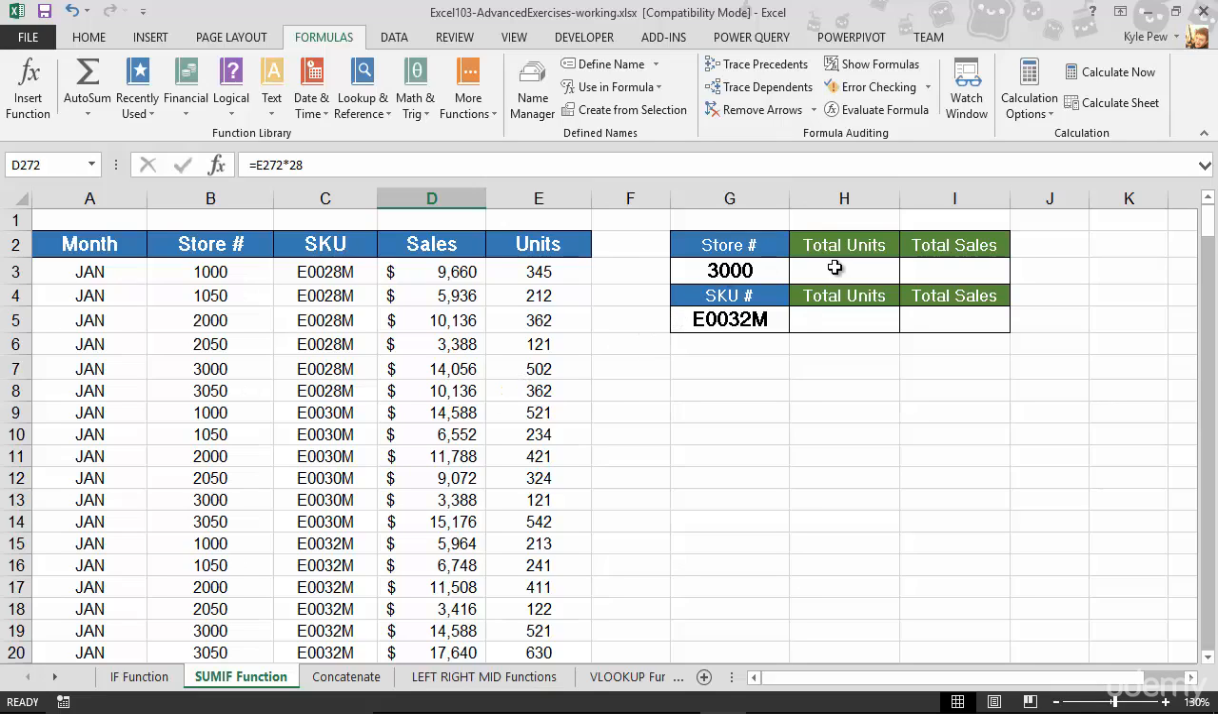Off to the right, I'm on the sum if function worksheet. I've got this nice little simple table built here just to help demonstrate this function. So I'm going to click into cell H3. I want to get the total units. This is the total units column here, but I only want to do it for a specific store. Or I want to get the total sales. Here's the sales column, but only for this store. Sum if. Watch this.